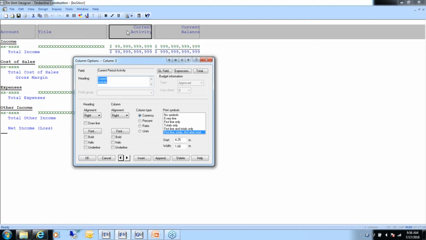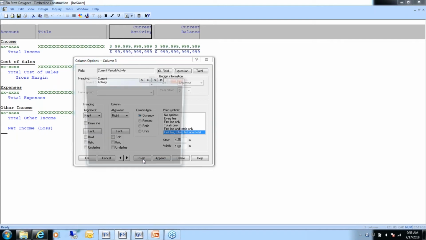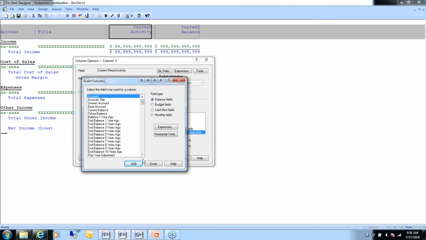Same with the columns themselves. So the information that's going to print underneath those columns, you can left, center, right. You can control the font again. Now the column type, this is for the dollar amounts, defaults to currency. You can change it to a %, or ratio or units if you have account numbers that are units.